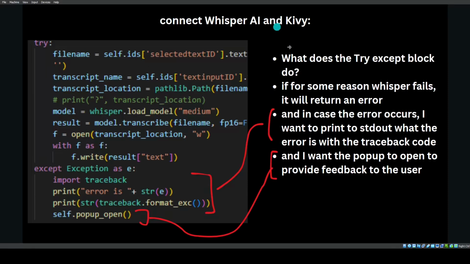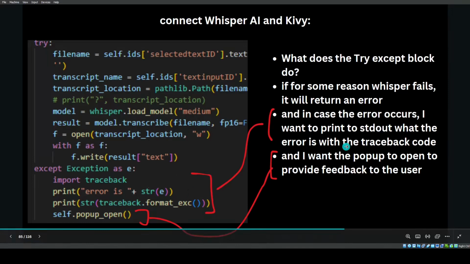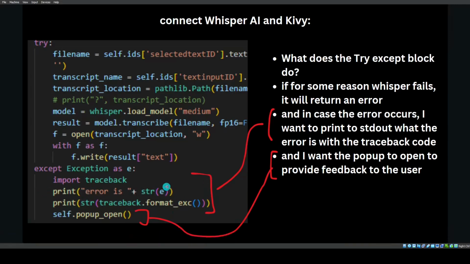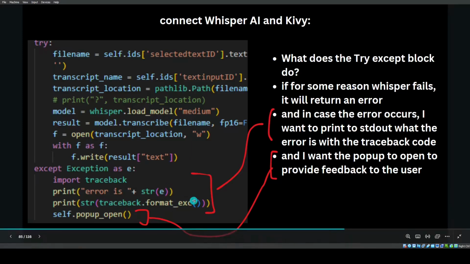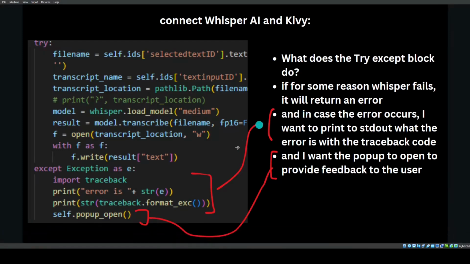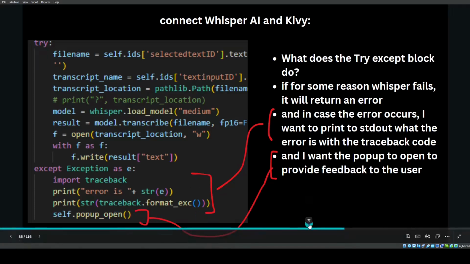And then now there's another thing, which is what does the try except block do? If for some reason Whisper fails, it will return an error. In case the error occurs, I want to print to standard out what the error is, right here. And then I want to also get the traceback code. So here it is: import traceback, print the string traceback.format_exc(), right? Because the problem is when you just print the error, it will only print the last line. If you want the entire error, you've got to import traceback and then print the entire error. And then after I print out the error, I want the popup to open to provide feedback to the user. So I just open the popup.